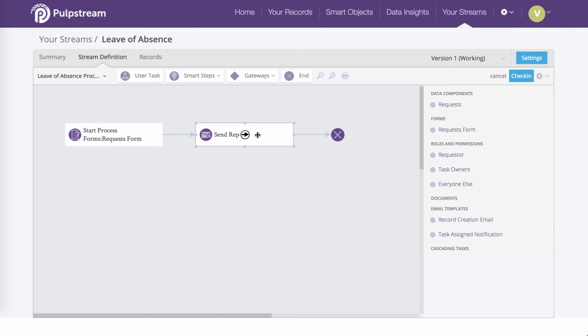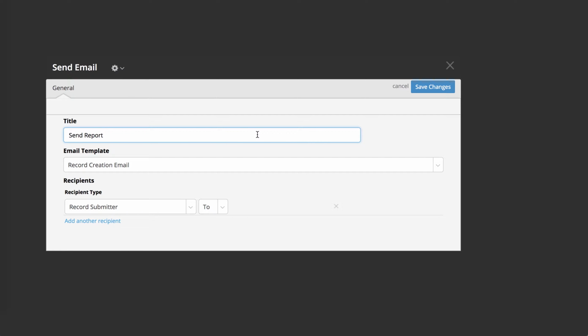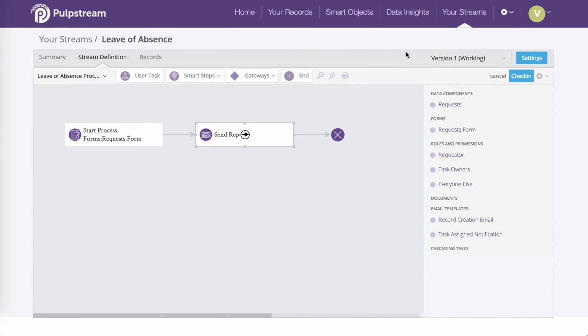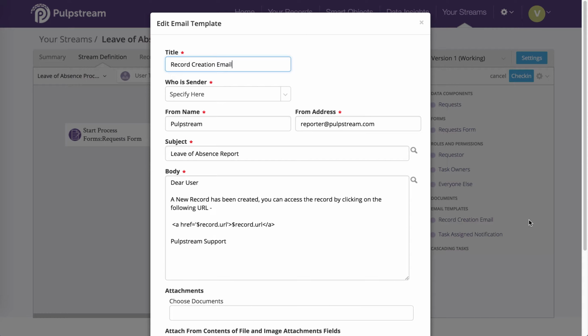Back on the stream definition canvas, click on the Send Report step to open it. This step is configured to send an email to the record submitter. In other words, it is sending an email to the person who submitted a request, which in turn created a record of that request. It's using a template that was automatically created, and that template is called Record Creation Email. So close out this window, go back to your stream definition canvas, and in your email templates catalog, open that email template by hovering your mouse over it, revealing the edit feature, and clicking on that.